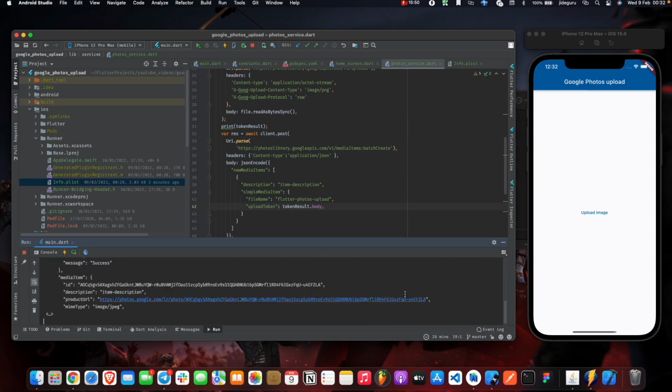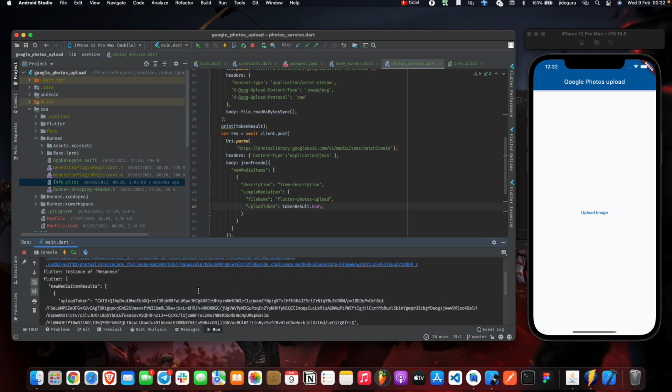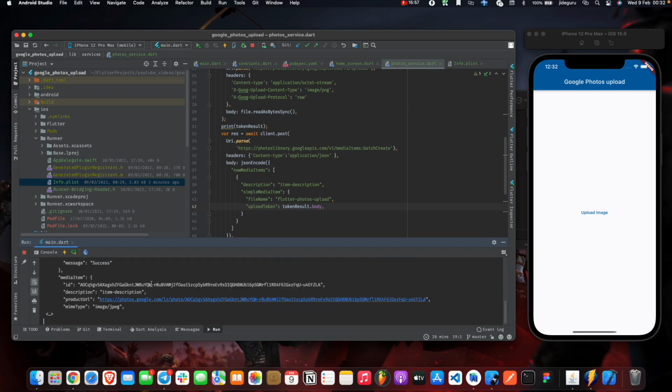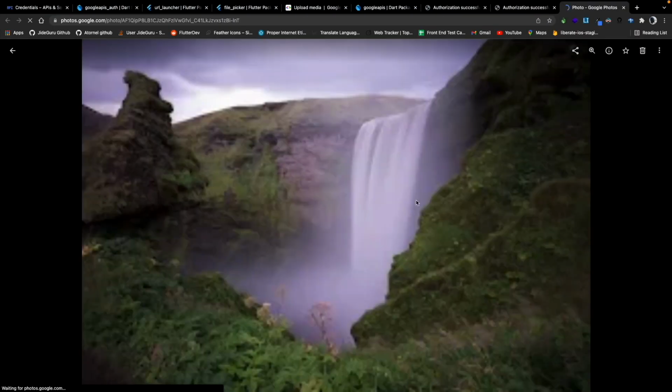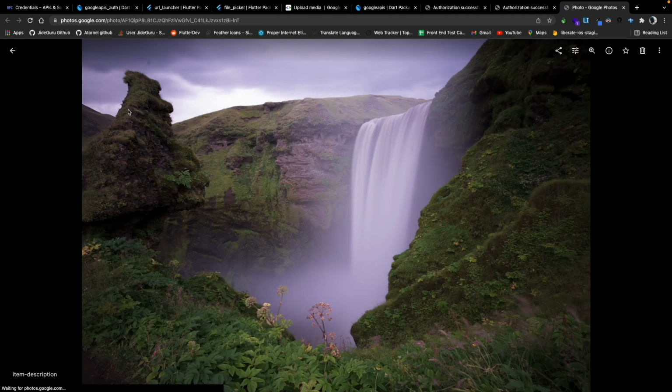So now we have everything. We have the photo uploaded, and as you can see, we have the results here in the console. And this is the product URL. If I click on this, it should show us the photo uploaded. So yes, if I go to my Google Photos now, I'm going to see this photo there, right there.